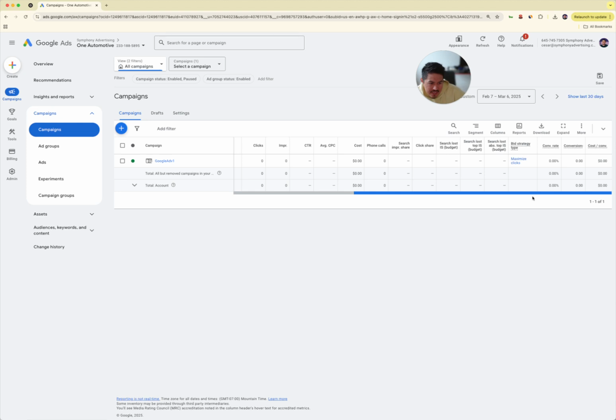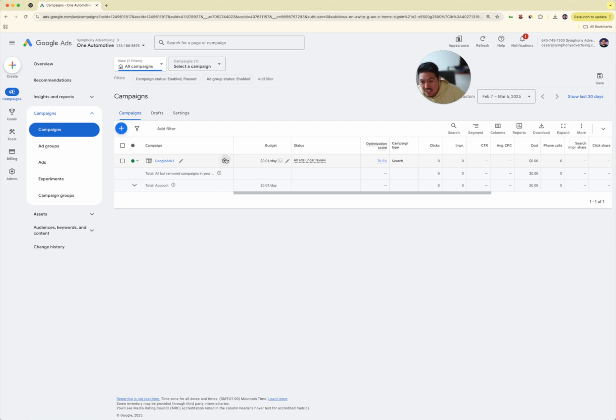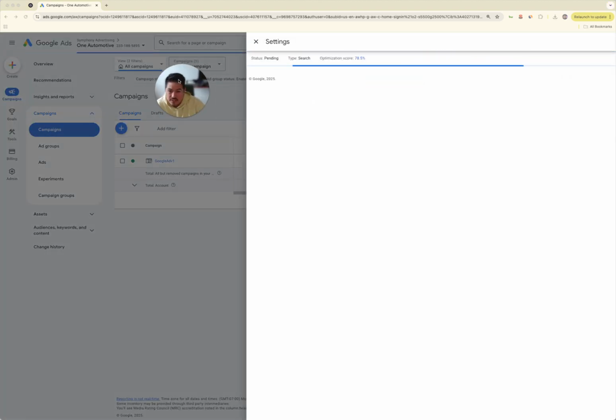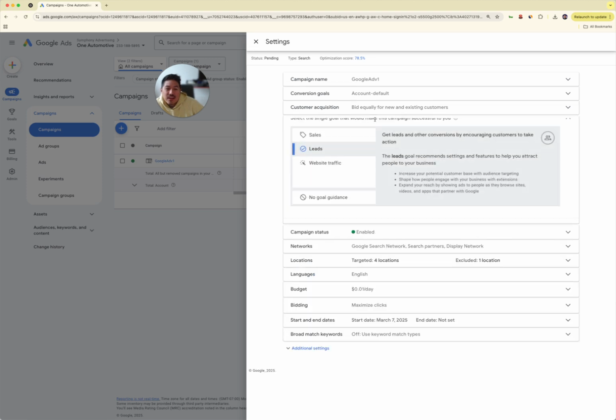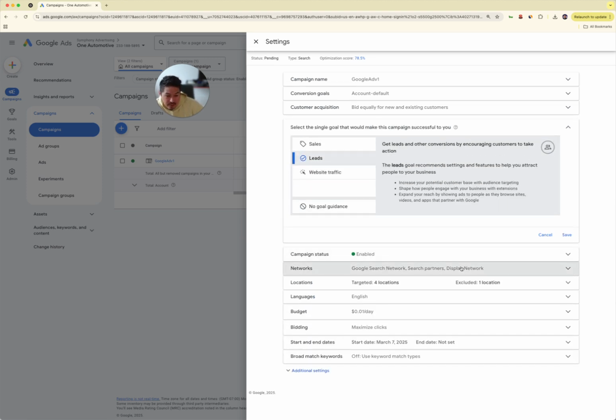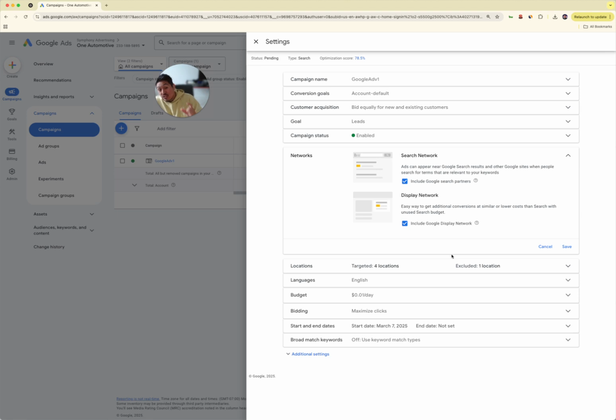Obviously, it hasn't run a single dollar. You have it on maximize clicks. So what I'm going to do already is change the settings. I'm going to look at the settings. And we have, so you're going for leads, which in a way, it doesn't even know if it's not completely there. So if you go to the settings, you look at network, search network, remove that.